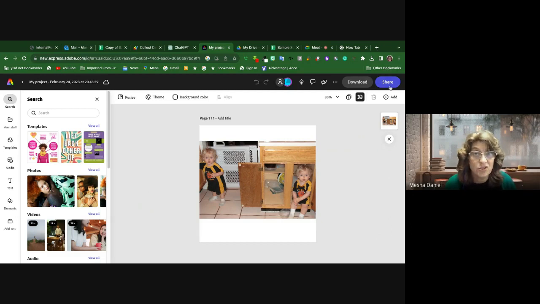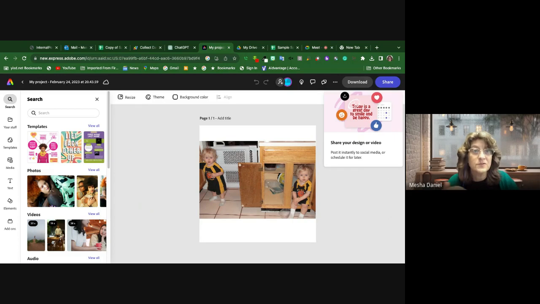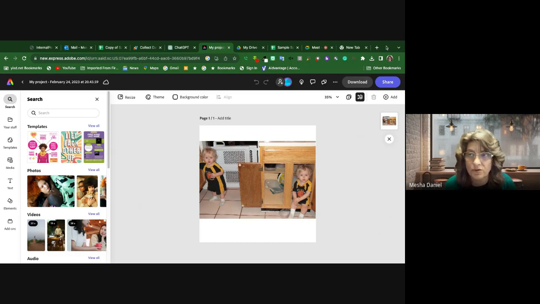And again, if they share out with those collaborators, then they could have more than one person working on the same project. So that's kind of important too. Just like we do in Google, we can do that in Adobe as well. Any other questions or comments?